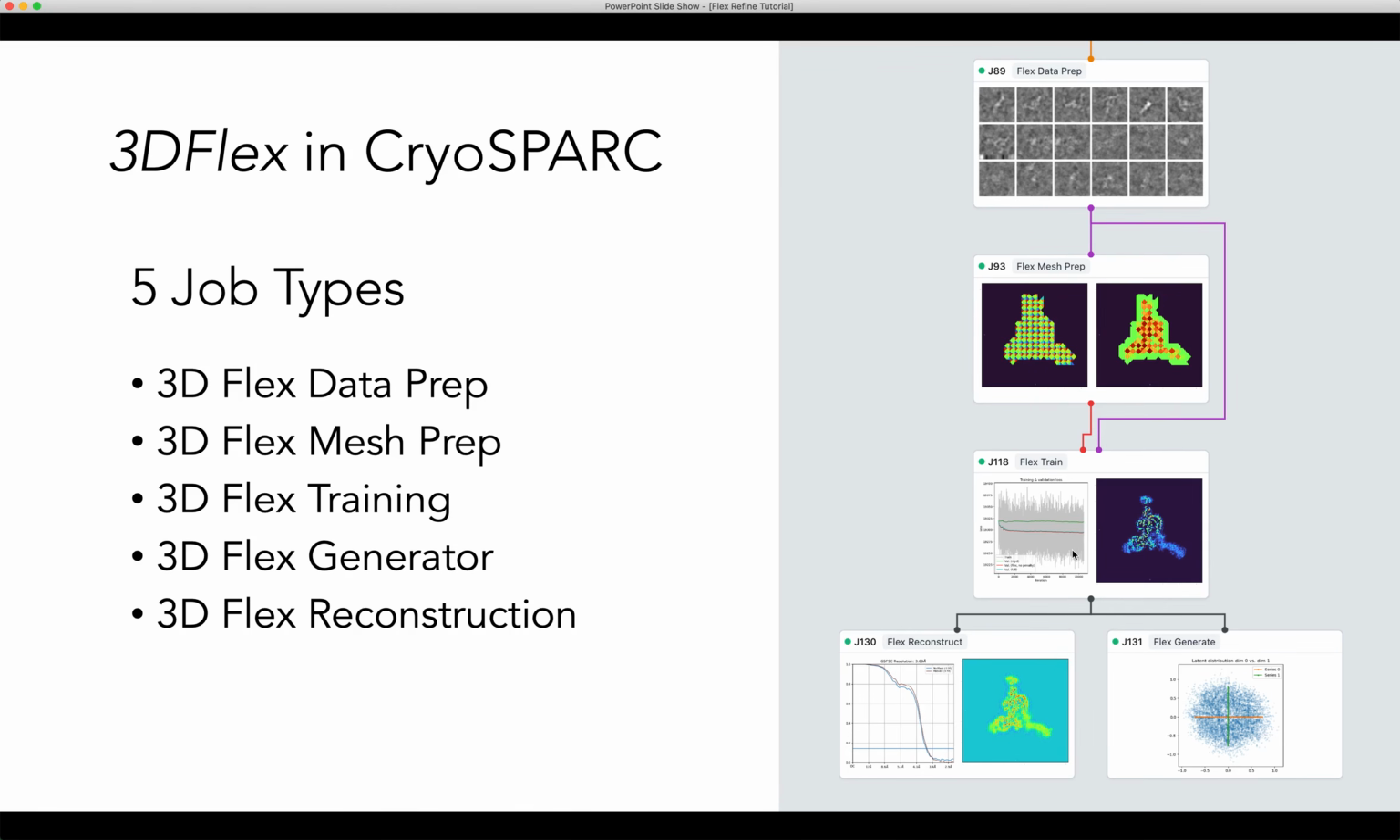And so those checkpoints from the training job can be used for two things. The first is the 3D Flex generator. And the 3D Flex generator job is essentially a visualization tool that helps to create volume series, just like the 3D variability display job, for those who are familiar with it, to create volume series that span across the latent distribution of the data set and help to visualize what the model is learning, what kinds of motions and conformational changes the model is learning. The 3D Flex generate job also has some other options that we'll talk about.